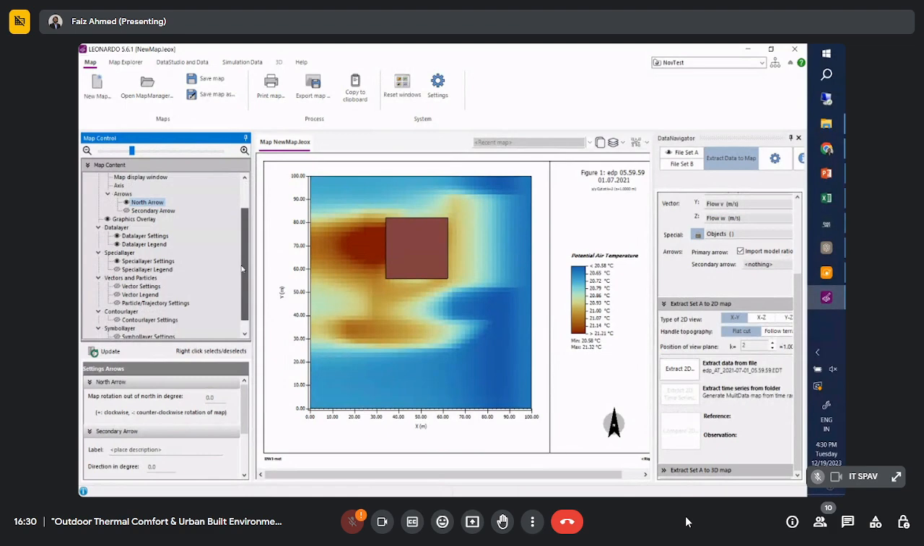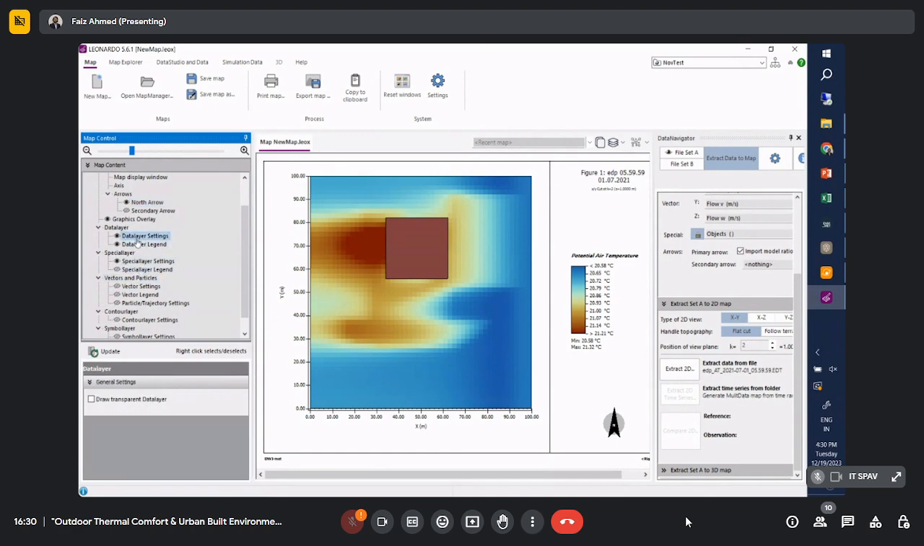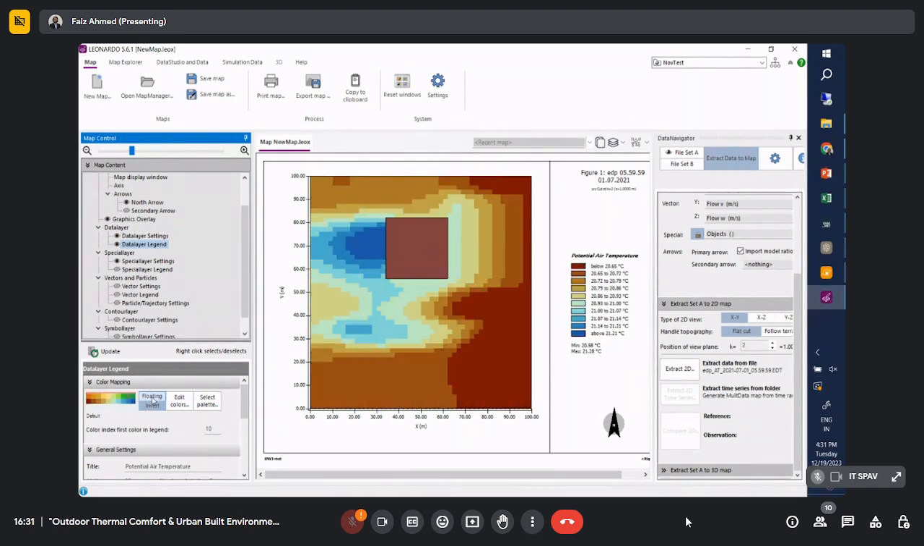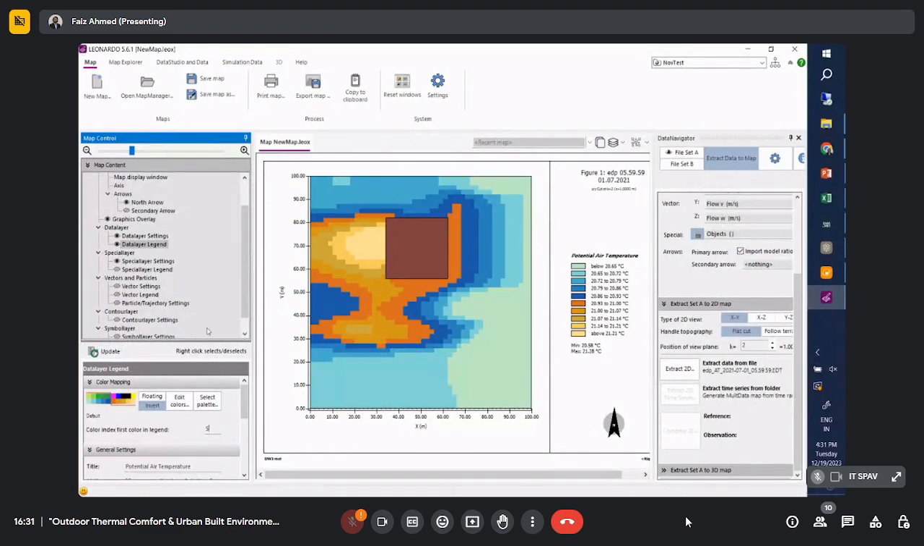Okay, these things are not very complicated. I'll just tell you one thing that can be checked. Let's say I go to the data layer. There is a possibility of using different presentation techniques. If you want to make the divisions, every time you have to update it. There's a small icon here. Any modifications you want to make here, just press update. You will be able to see.